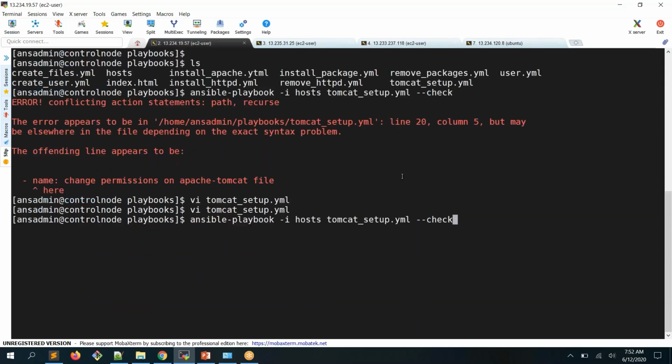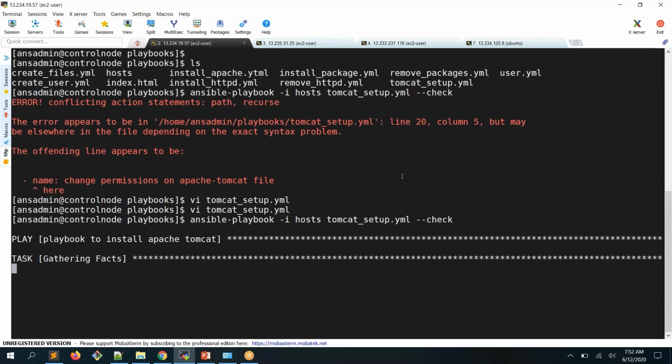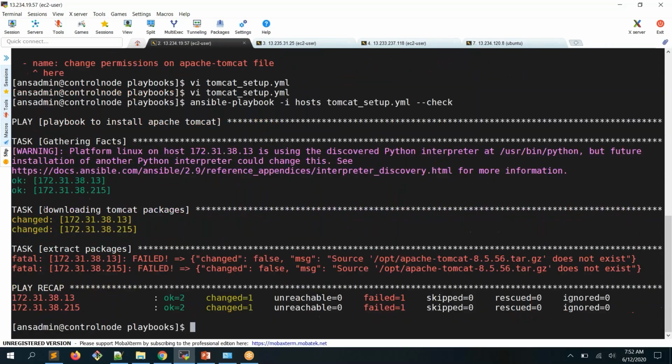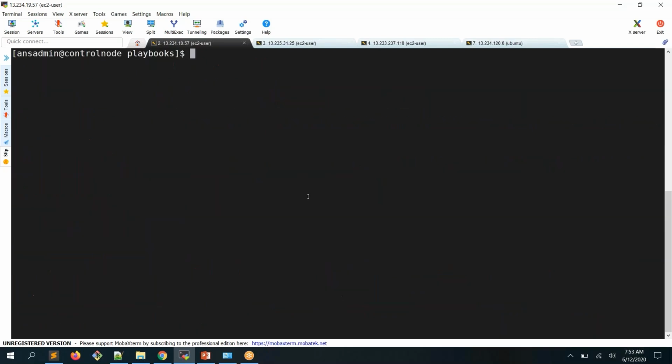Let's check it one more time. Okay, it's executing. Now you can see here it is downloading packages. After downloading, it tries to extract it, but we are running with check, so there are no files. It cannot extract, and it is saying that the source /opt/apache-tomcat does not exist. Of course, the file is not yet downloaded, right? So let's clear the screen and try without check now.